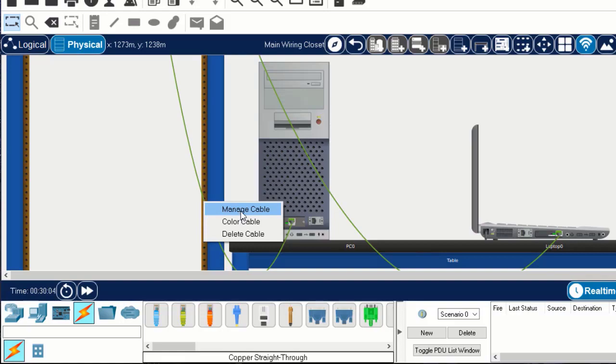In the real physical world, that would allow us to organize our cabling, secure them appropriately and keep them from disconnecting or from being crimped. We cannot use manage cable at this time for any devices sitting on a table or on a shelf. We can only use this manage cable option when devices are on our network rack on the left side.